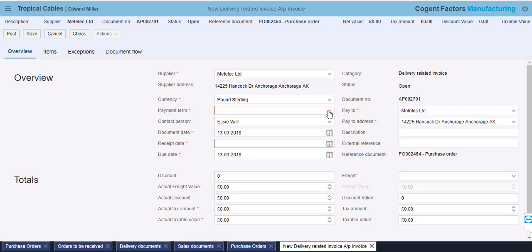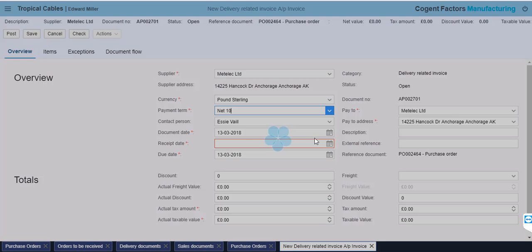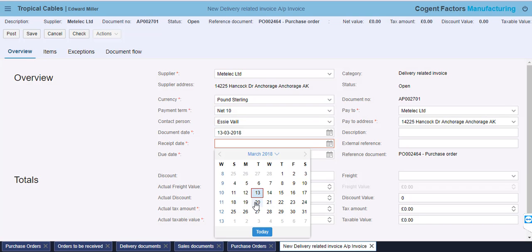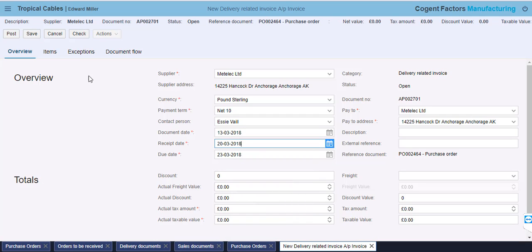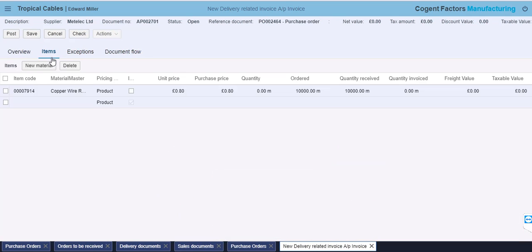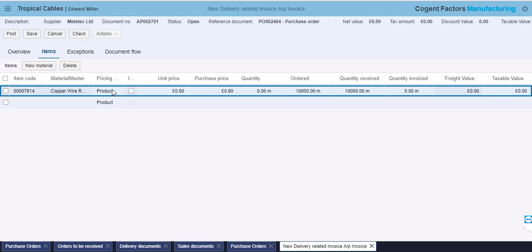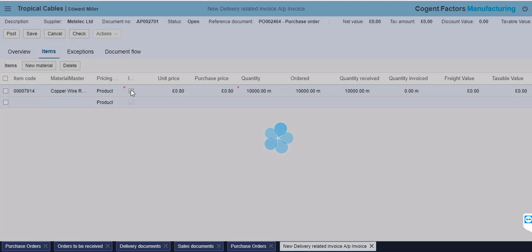Here, I'll click Payment Terms and then select the relevant payment terms agreed with the supplier. Next, I'll select the receipt date. Again, I'll switch to the Items tab, and on this form, I will take the invoice to pay.